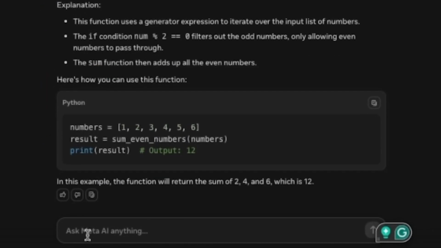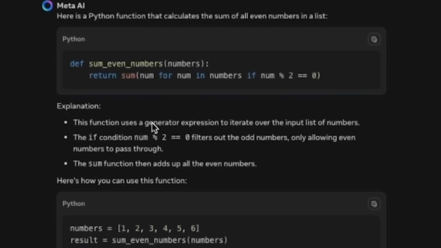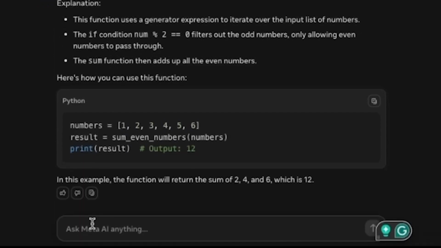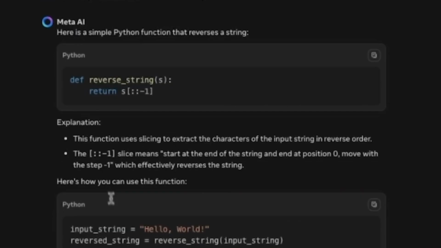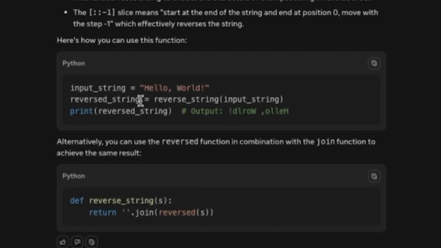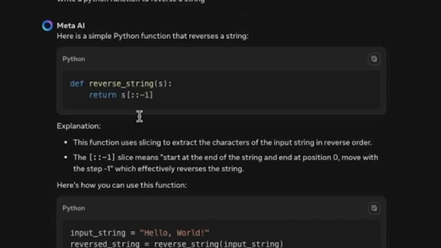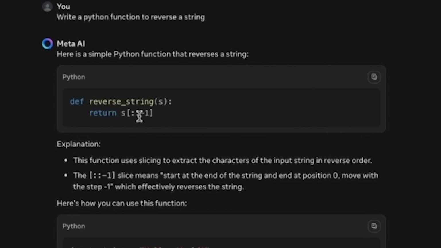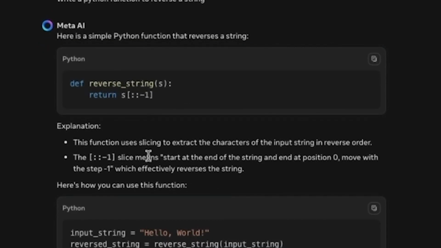I think for basic coding, it looks good. This is written in Python and gives an explanation. So let me ask it to reverse a string. The code is well formatted. I think this is pretty common across all the AI models I've seen, Perplexity and ChatGPT included, and it gives different variations on how you can do this. Although I read it isn't really great with very complex programming tasks, for basic or fundamental stuff, it looks good.